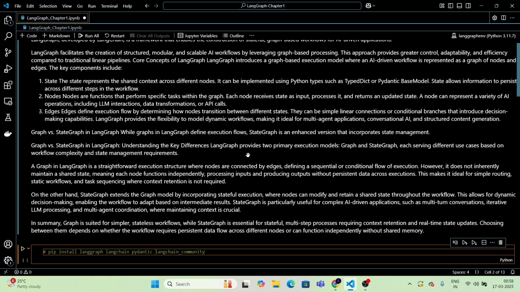So LangChain provides two primary execution models, right? First is graph, second one is state graph. So we have these two execution models available as two different classes in LangChain. Each serves a different use case based on workflow complexity and state management requirements, right?